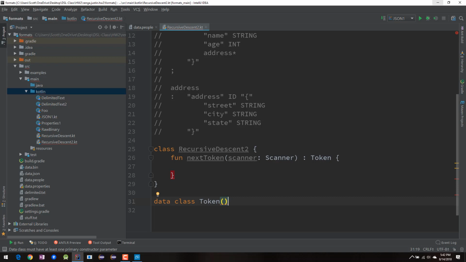So, anyway, our token class here. Yeah, all that from token. Thank you so much. Get me on a tangent and I'll just go running with it.